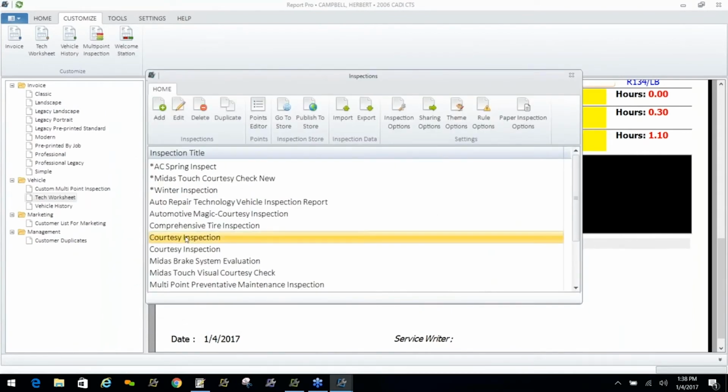If you want to duplicate it, maybe you decide this is a great inspection, you don't want to mess with the first one, hit duplicate, it's going to create another one there. So you can take apart one and leave the other one completed. A couple of different ways of looking at it.